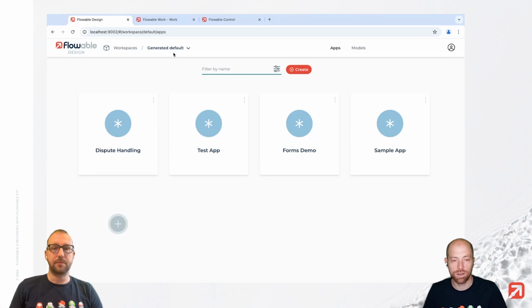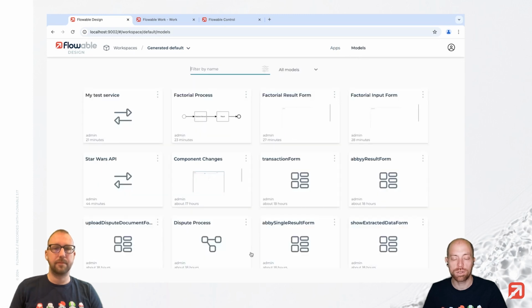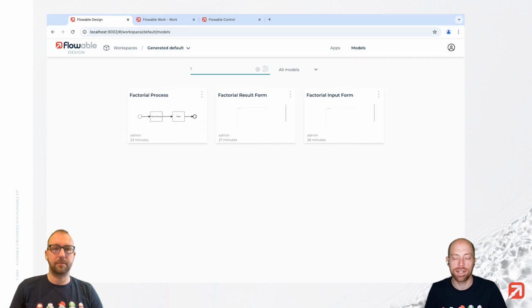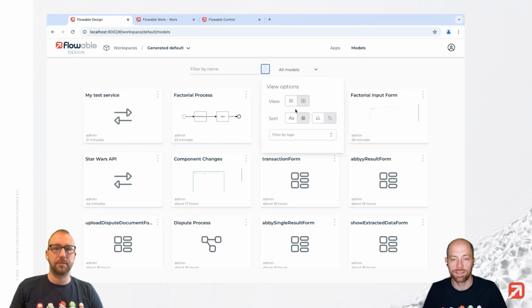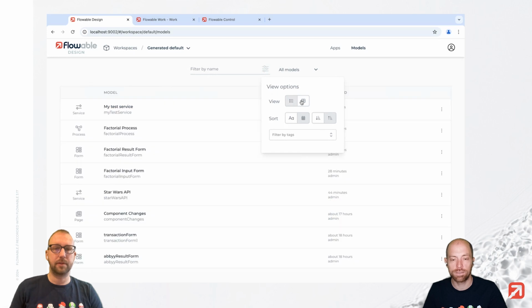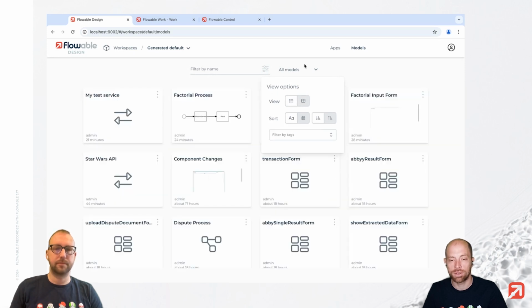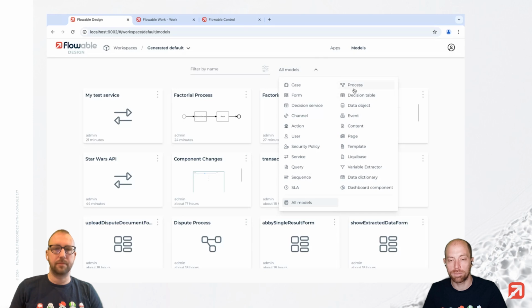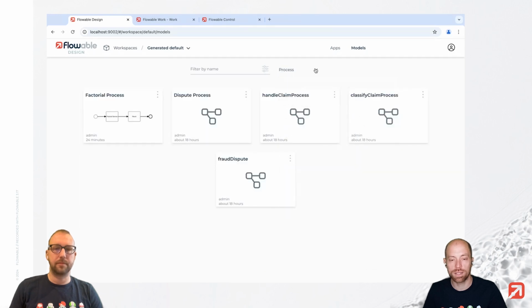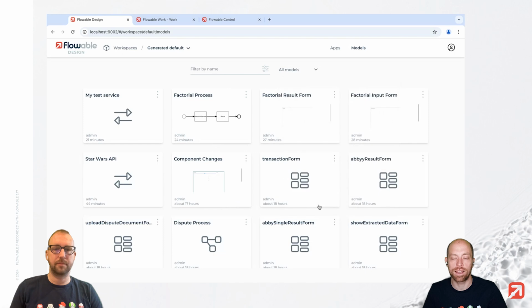Exactly. And right now, I'm within my workspace on the screen where I see all the different apps. Now, the new thing on this screen is when you click here on models at the top. Before that wasn't there. Now, when you click on models, you see all the different models. You can filter by name, for example. You can have a list view instead of the grid view. You can sort them and so on. You can filter by model type when you just want to see the processes. All of that is possible now across the different apps.